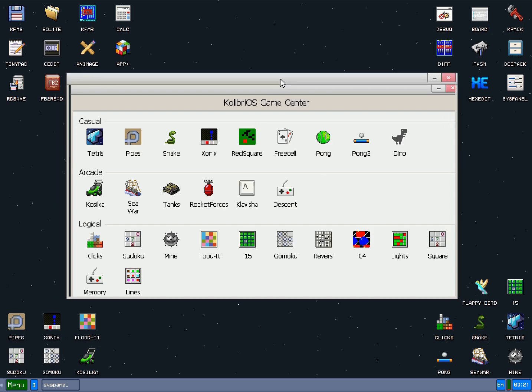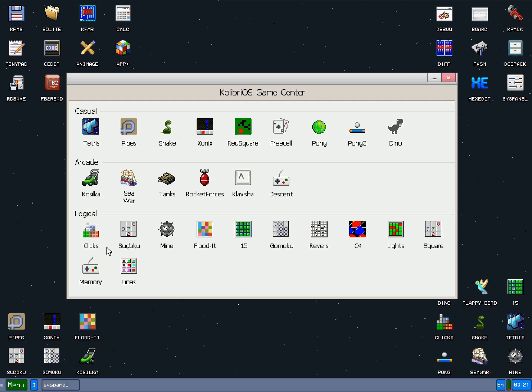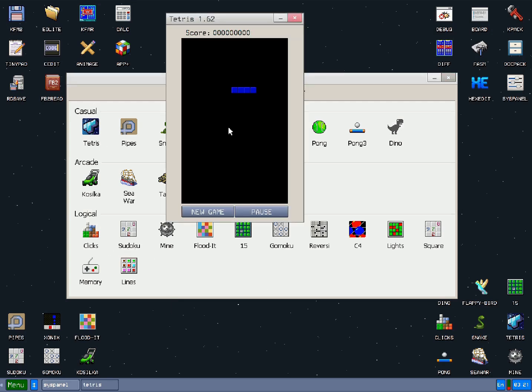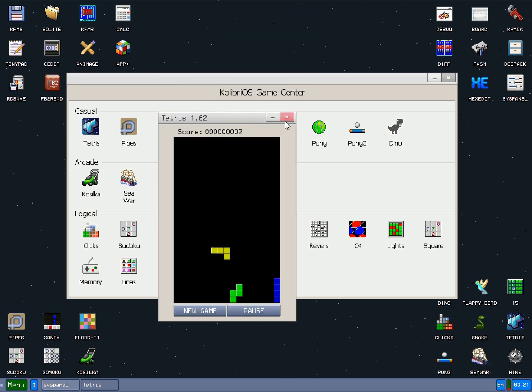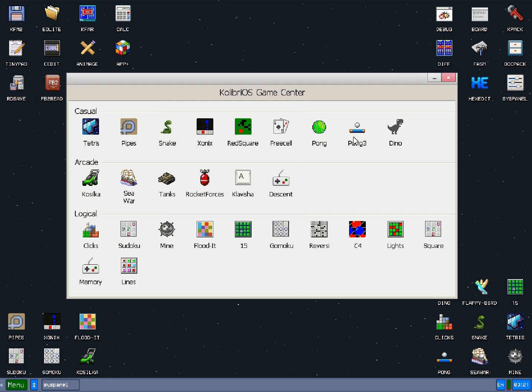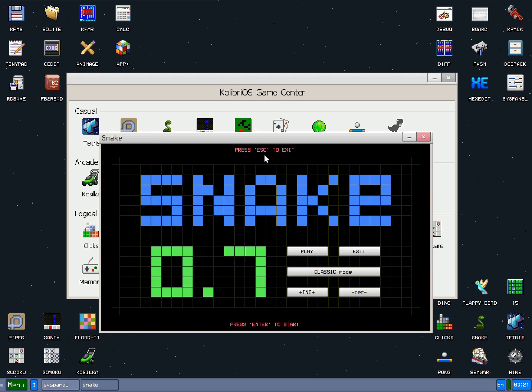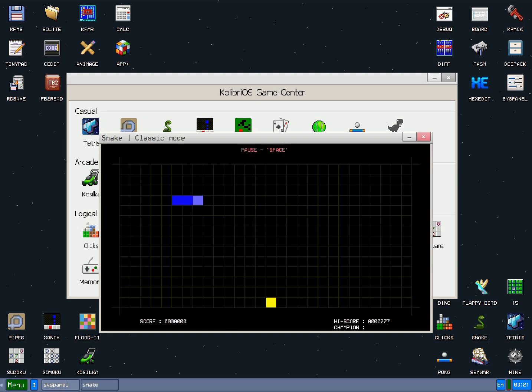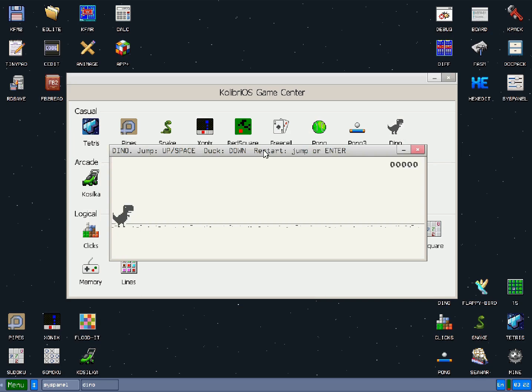Game Center. Here's all the games. Of course, we have Tetris. Also, a lot of games. They are kind of like clones. We have Pong and Pong 3. And we have Snake. Play some Snake. You already know the drill. We have the Chrome Dino game. You know, that works too.